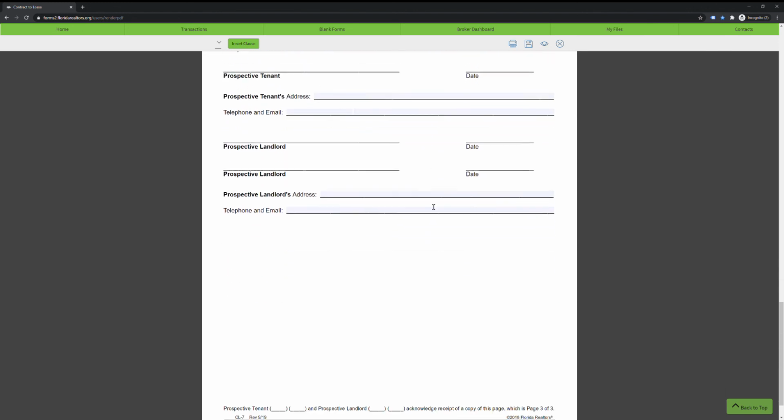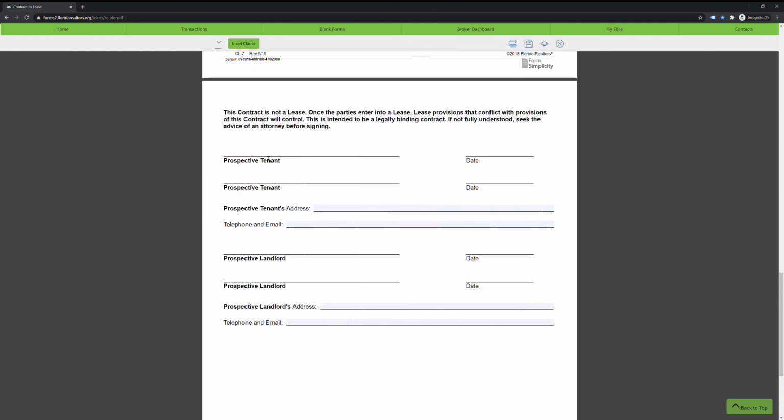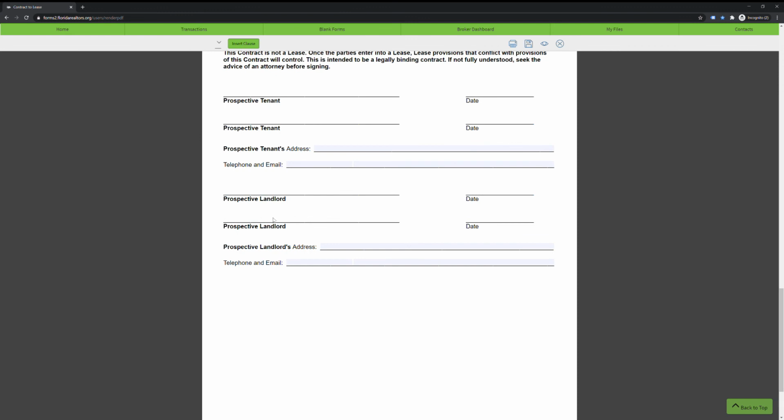So this is the end of the contract. You just pretty much have the tenant sign and date. It's pretty important. Put their address if they want, telephone, email. That's good to fill out for communication purposes. Same with the landlord. Make sure all the landlords and tenants sign and date and put their information here.